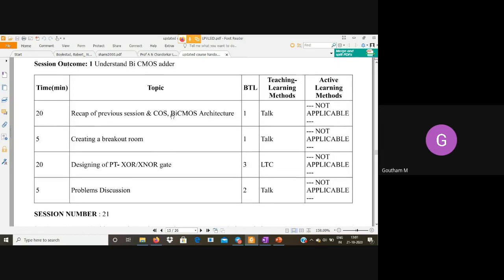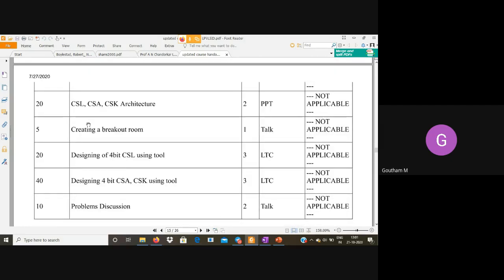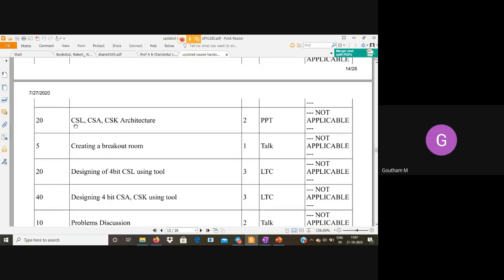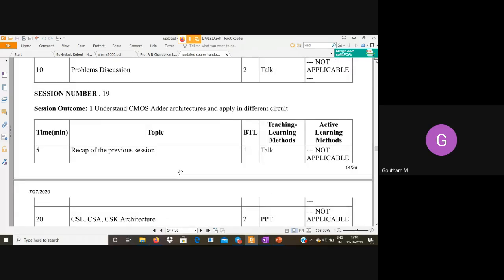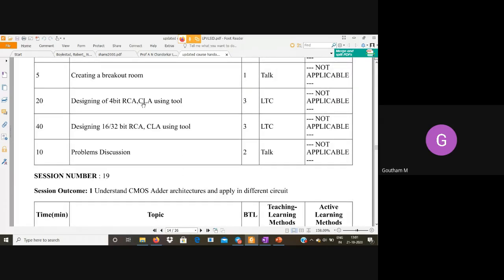Okay, by CMOS. Okay, CSL, CSA, CSK. This must be, CSA must be carry save adder. So CSL must be carry select adder. CSK, I don't know what this CSK is. Okay, anyways, I'll cover different ones. Okay, RCA and CLA. CLA, what is CLA? RCA అంటే ripple carry adder.